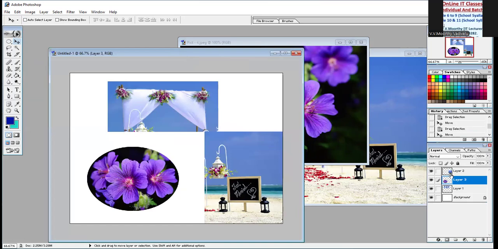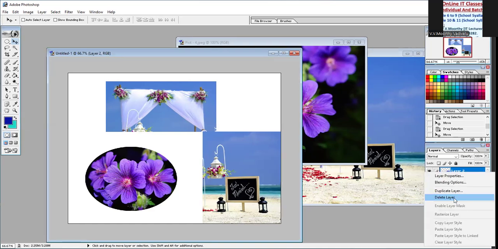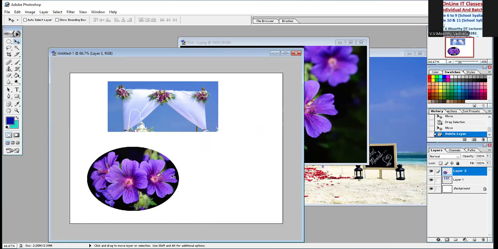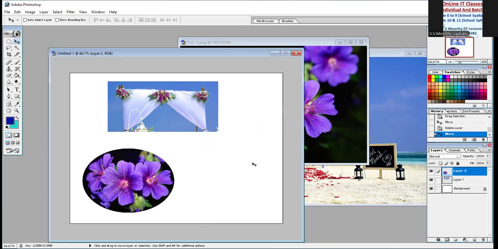Now another layer is also created here, layer 3. Now no need for this layer 2. So you click the right mouse and delete layer. Then delete layer, yes. You can delete the layer.